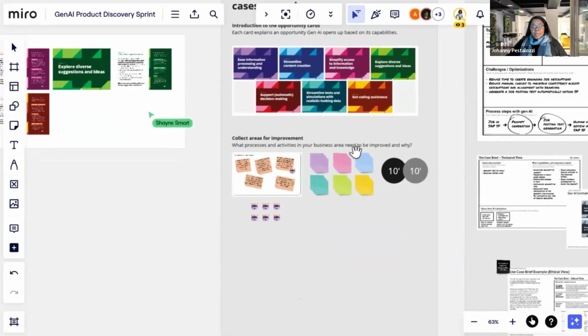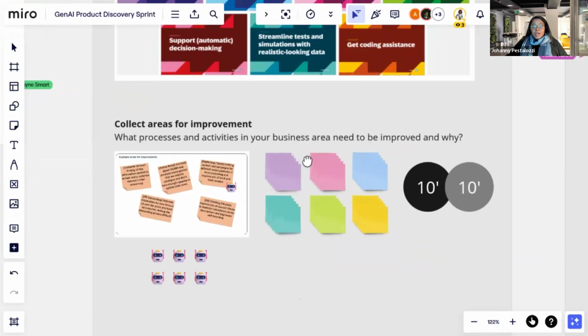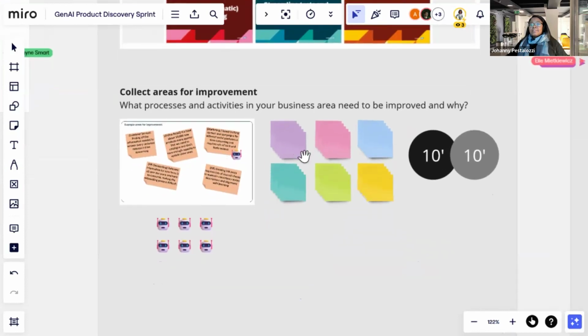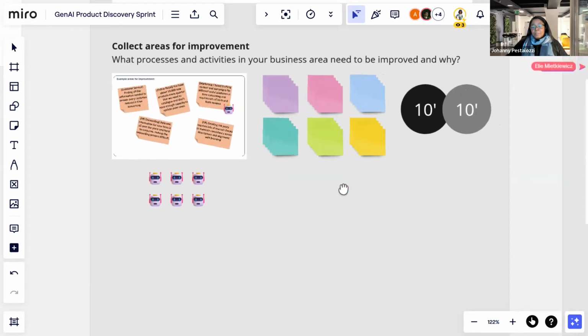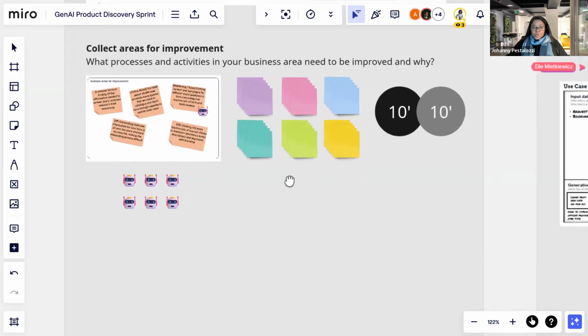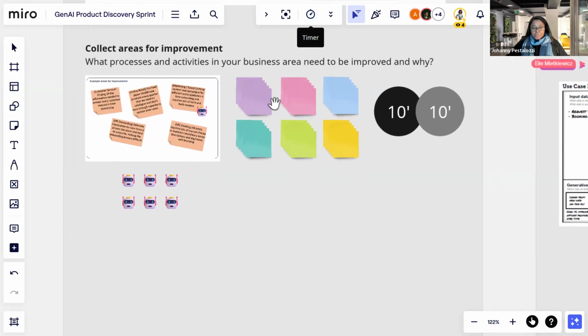So going back to this part, we're going to now brainstorm. We're going to reflect a little bit. What are the processes and activities in your specific business areas that need to be improved and why? So essentially, if you're familiar with personas, it is to understand what are current pain points in your team, in the processes that you do at work. What are these activities that you believe may need some support? And later on, we will discuss in depth how GenAI can help you with that. So we're going to dedicate 10 minutes for this part.